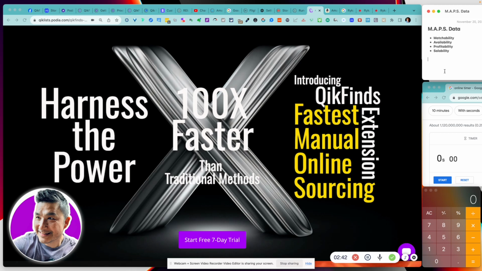Now, with that explained, with the MAPS data, the timer, and the calculator, let's get started. Take a look at this unique case of following the rabbit trails. Right now we're in the middle of Black Friday and Cyber Monday, the best time of the year to find items at super low cost that we're able to sell on Amazon for the maximum profit.